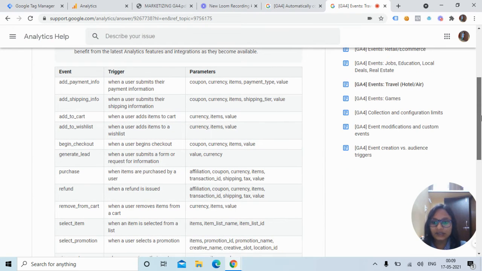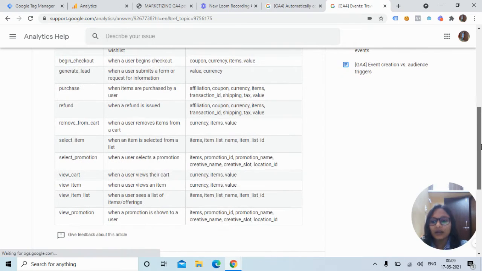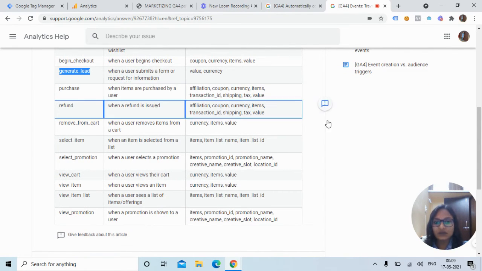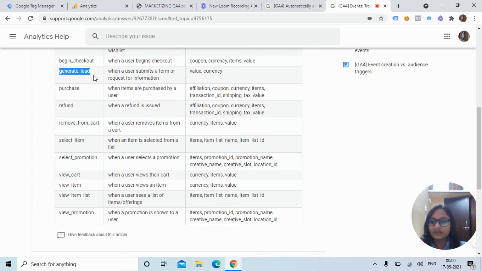These come under the recommended events, and then we have the hotel vertical. If the business vertical is related to a hotel or travel, generate_lead is important. A lead is very important for a travel agency or a hotel. When a lead is being generated, there could be a lead generation form on the website. When the user submits a form, this event has to be implemented on your website so that you can recognize this, and this data could be sent to Google Analytics on this trigger.